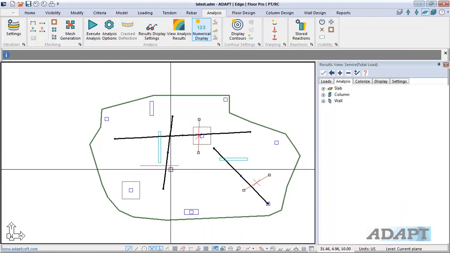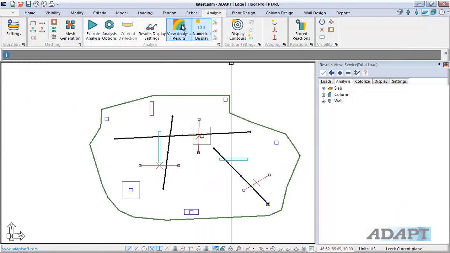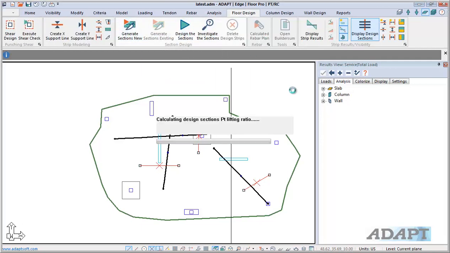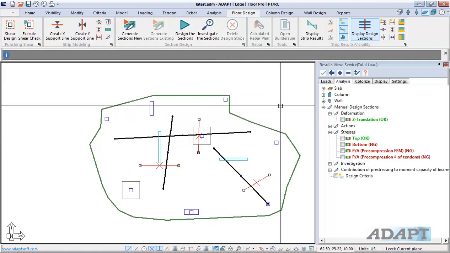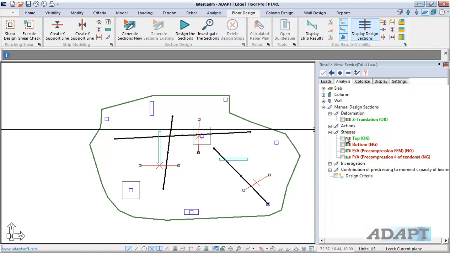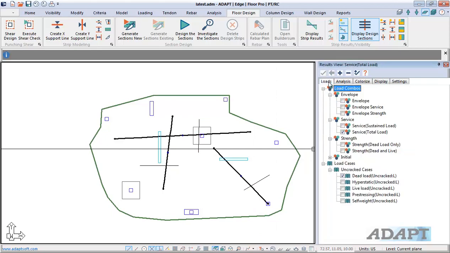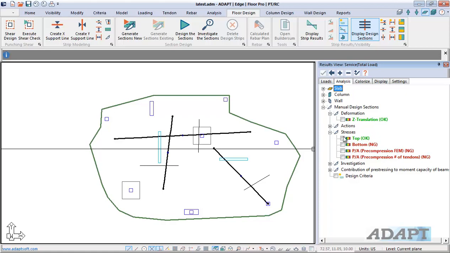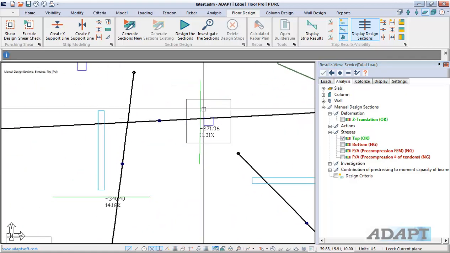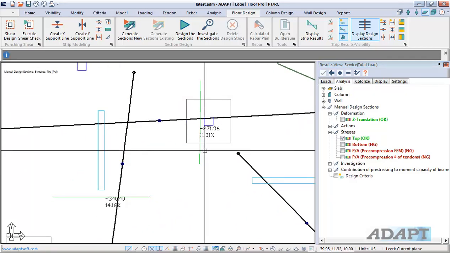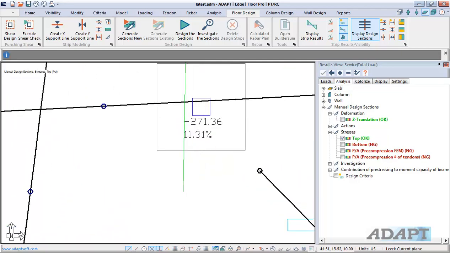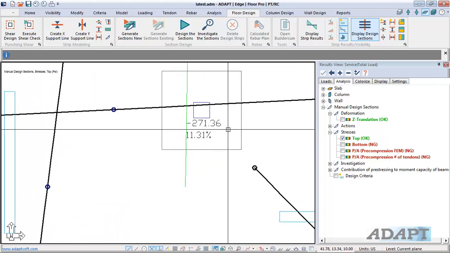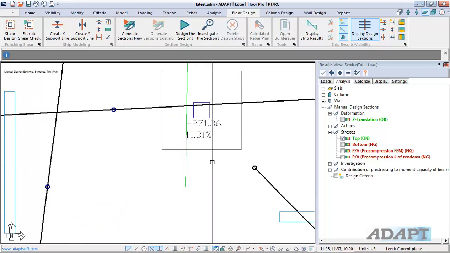We'll update the result by designing those sections. And now you can see that for the manual cuts, the stresses now become active. So we can check the stresses, for example, for service total, which is done for service combinations only. We have top stress. Red or green or pink would indicate okay or no good for the stress itself. We have a value, and also this is the stress value, and also a percentage of allowable.